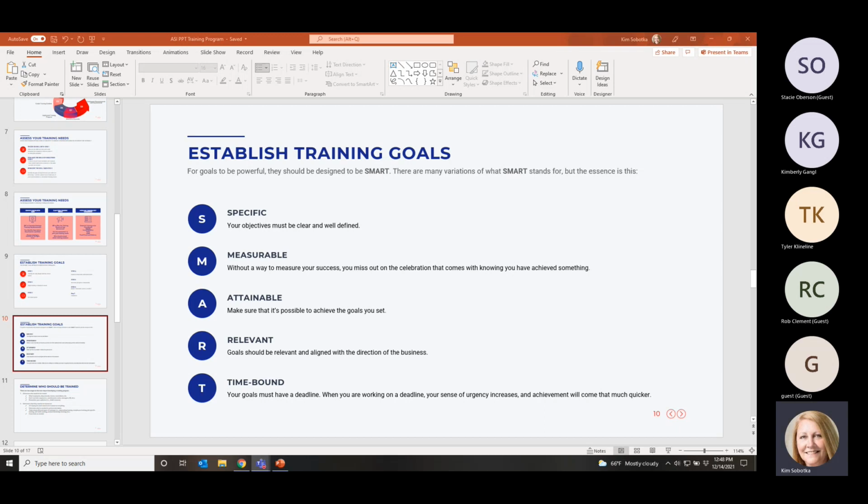I'm so sorry. And then the T in SMART is for time bound. Your goals must have a deadline. When you're working on a deadline, your sense of urgency increases and achievement will come that much quicker. So obviously you would not create an entire year's worth of training material by January 1st. That would be an unrealistic goal. However, you could set your specific goal to be by the end of first quarter. That would give you almost 3.5 months, and that is attainable.